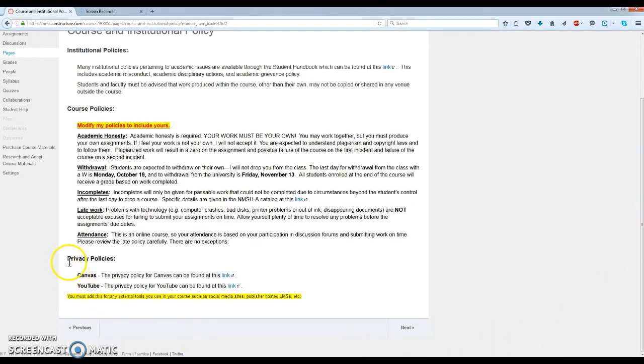And then here, because there's not really a good place for it, here's where we've added our privacy policies. I've gone ahead and added Canvas and YouTube because those are the most common. And then I make sure, there's a statement down there that they need to make sure and add any external tools that require any type of login, the privacy policies to those.